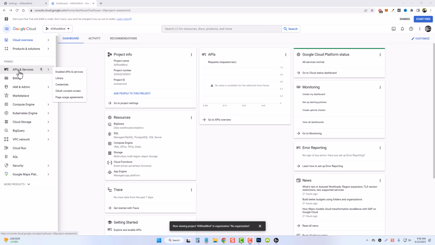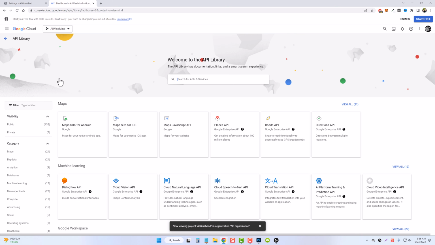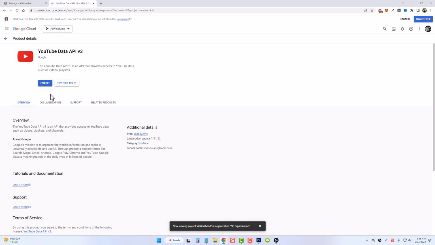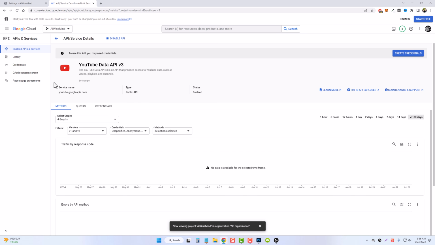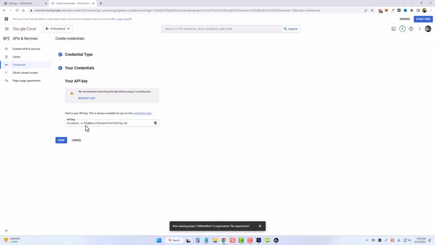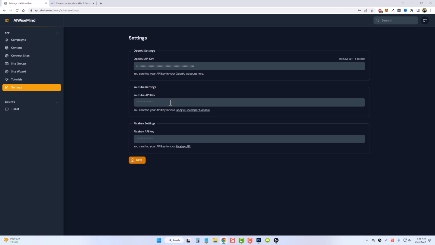Next, you're going to hover over APIs and Services and click on Library. Scroll down to find the YouTube Data API version 3 and click on Enable. Finally, once the page reloads, you want to come over and click on Credentials. Choose Public Data. Next. And here is your API key. Simply copy it here, go back to AI WiseMind and paste it in this box.